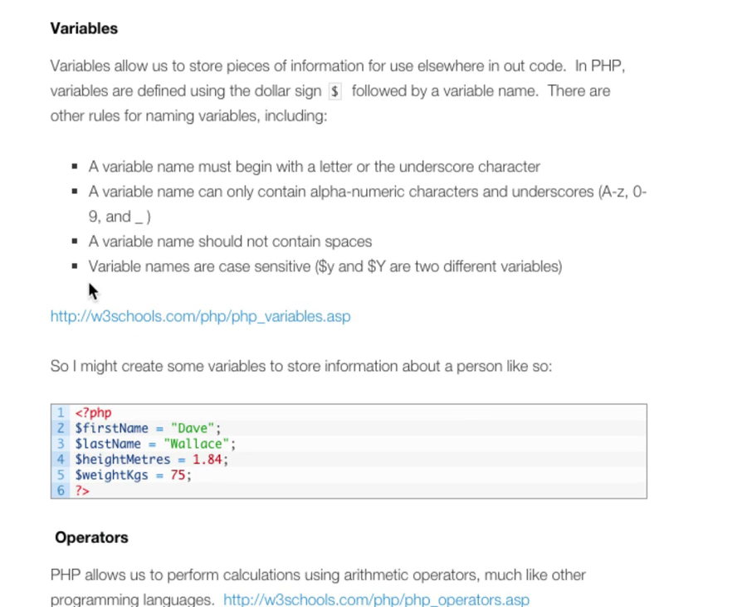So in PHP, we've got the concept of variables. Variables are just ways that we temporarily store bits of information, simple bits of information that we can reuse again at some point later on in the code. Okay, and this is one of the things where PHP has a bit of a different way of doing things than a lot of other programming languages.